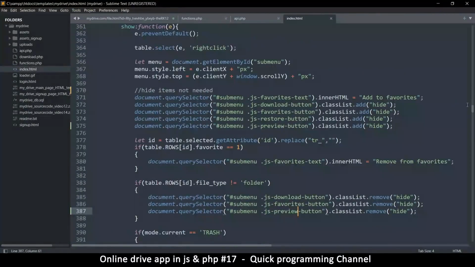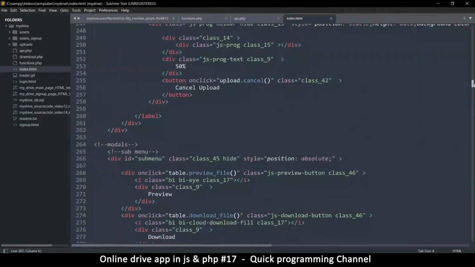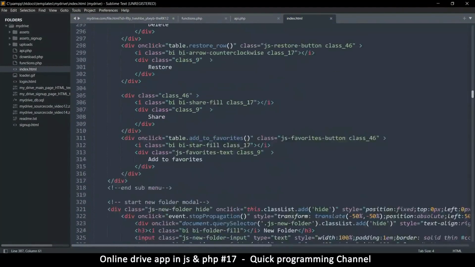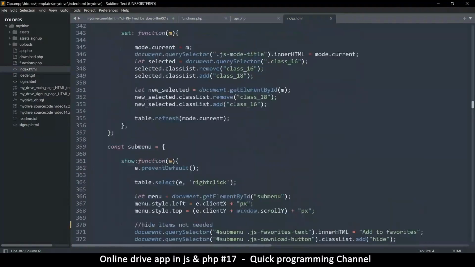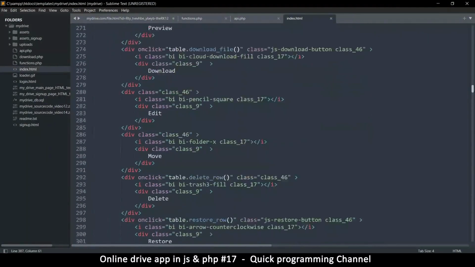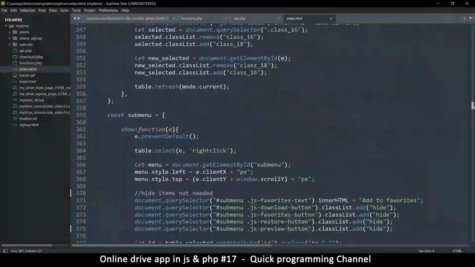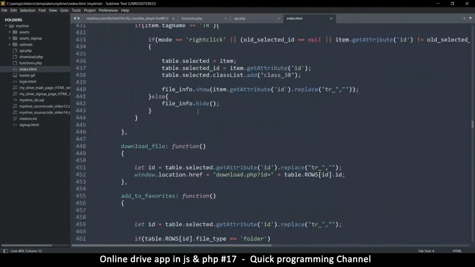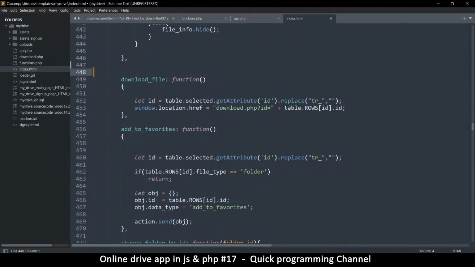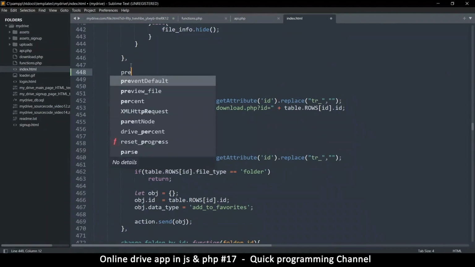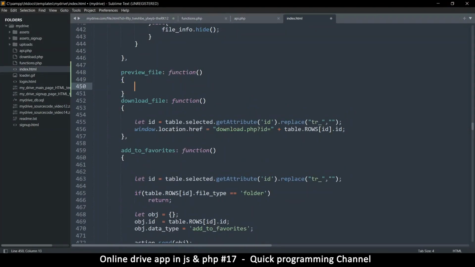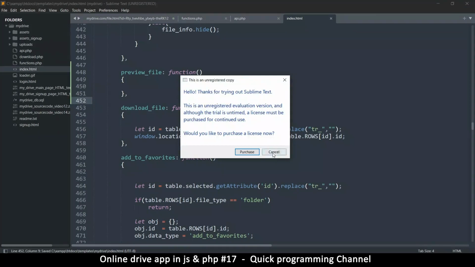Number two is we have to create the function. This is the preview file function, just like the download file here. Let's look for what object? It's in the table object. So let's look for the table object and add one more function. So the table object is right here. That's the select. This is the download file. But right here, we're going to say preview file is equal to a function. All right, like that. And let's put a comma like this.